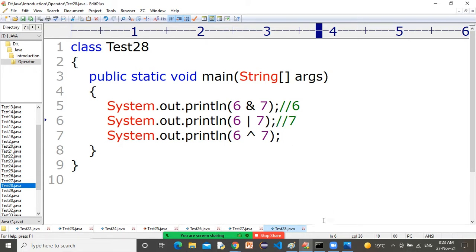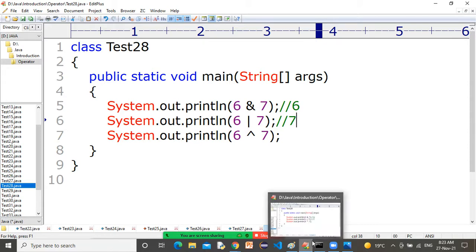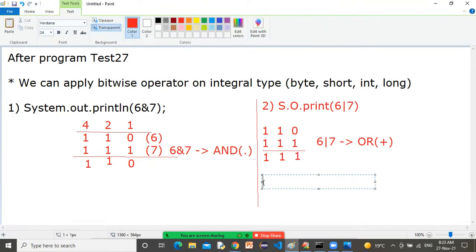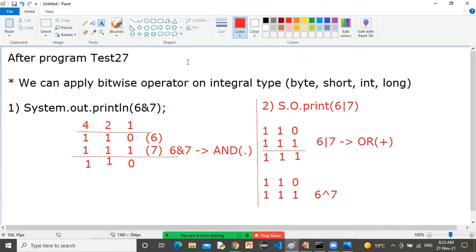Now the third one. The third one is again the simplest one. Look at the third one. 1 1 0 is for 6, and 1 1 1 is for 7. What we need to find out is 6 XOR 7. For XOR, remember: same input, output is 0.